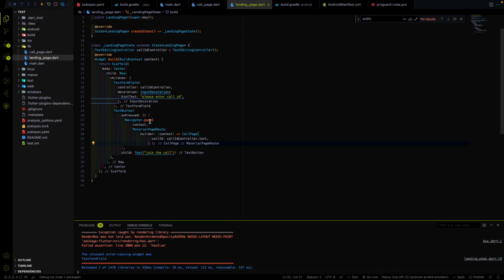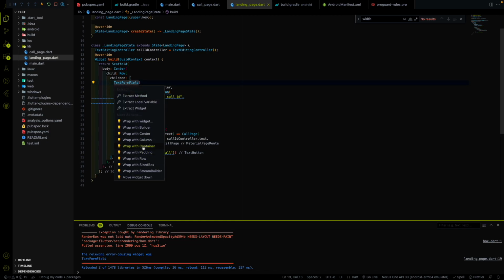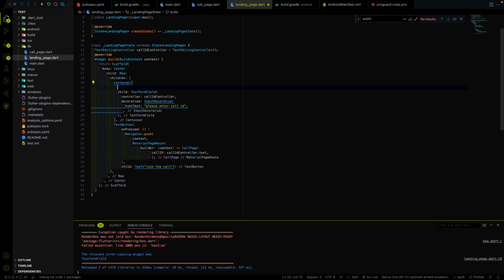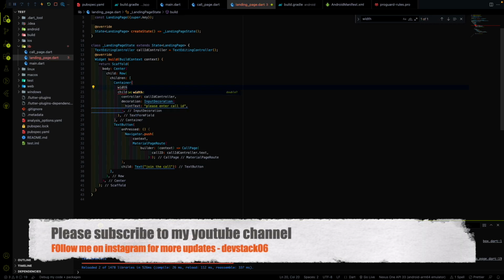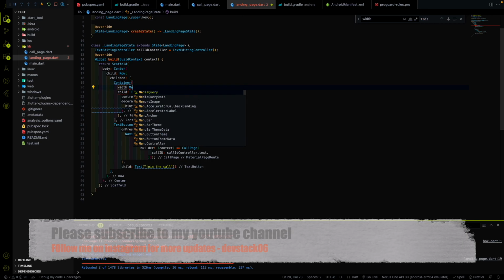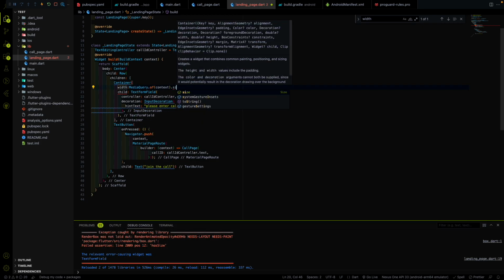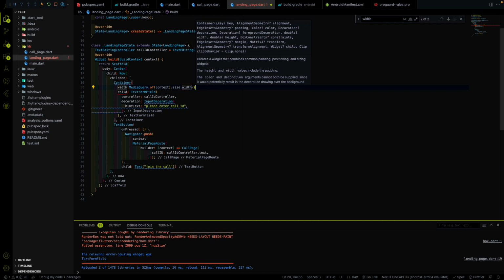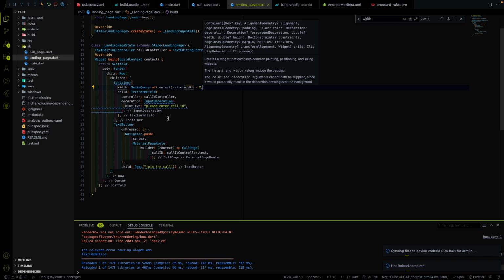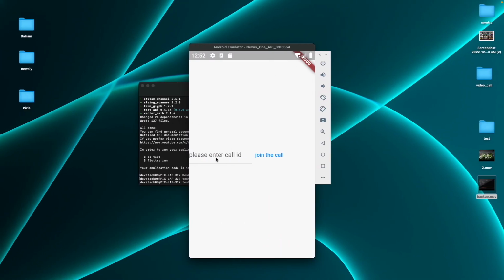That is because of this text form field. Okay, so let me just do one thing. Let me wrap this text form field with the container, because every text form field needs a width. Okay, so it will be MediaQuery.of(context).size.width divided by 2. Okay, and if I hit save, then you will find that that thing is added.